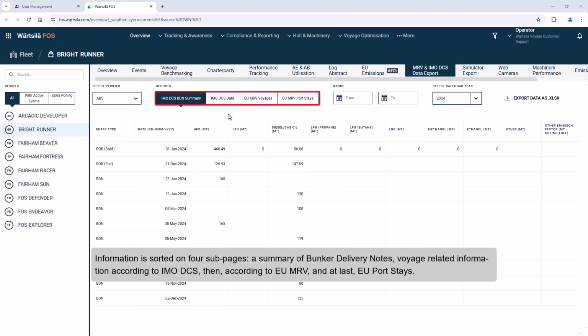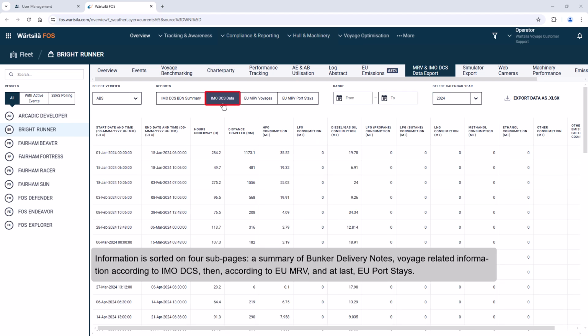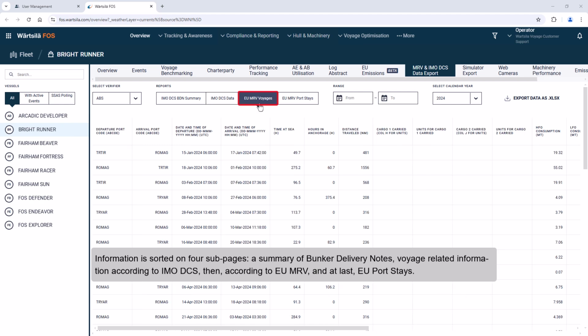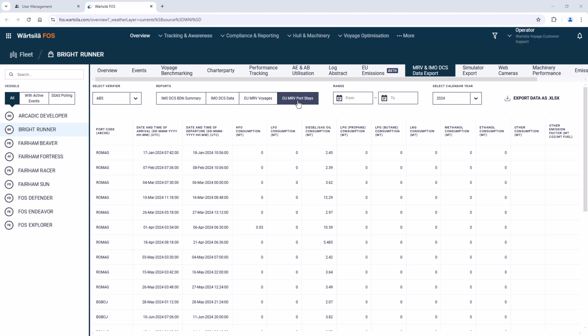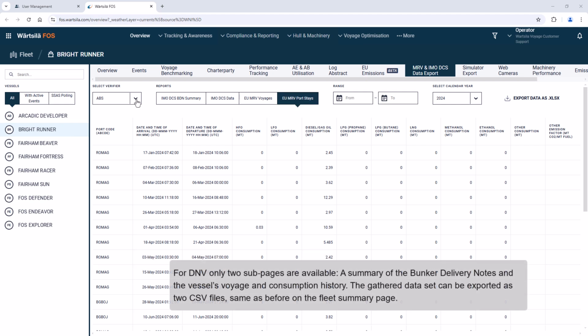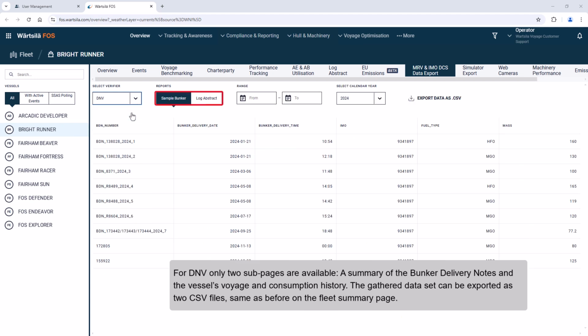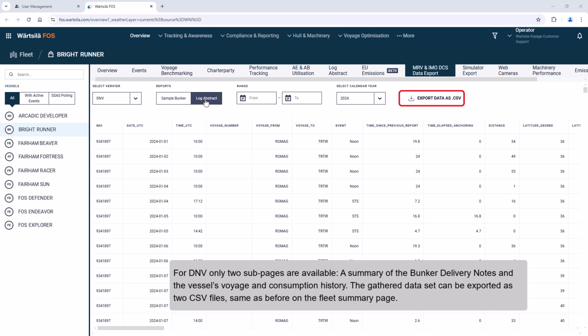Information is sorted on 4 sub-pages: a summary of bunker delivery notes, voyage-related information according to IMO DCS, then according to EU MRV, and, at last, EU port stays. For DNV, only 2 sub-pages are available, a summary of the bunker delivery notes and the vessel's voyage and consumption history. The gathered dataset can be exported as 2 CSV files, same as before on the fleet summary page.